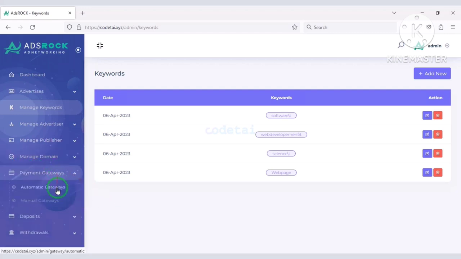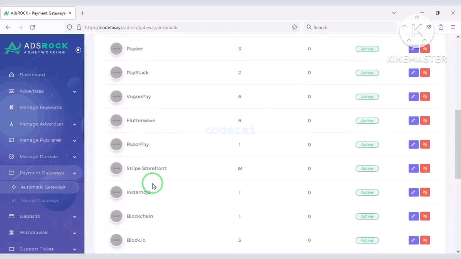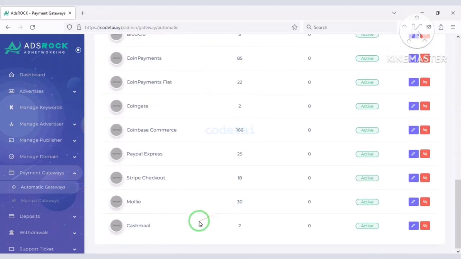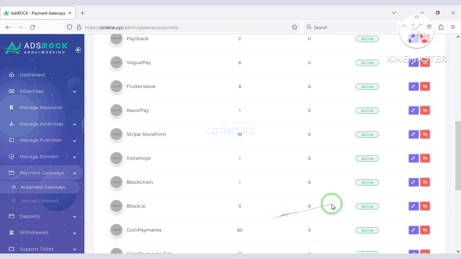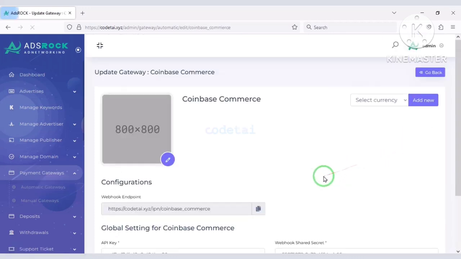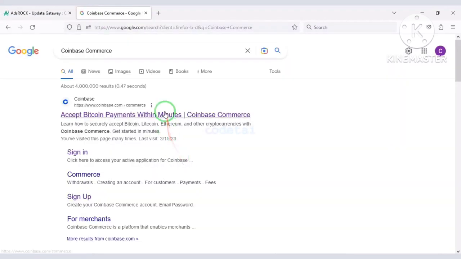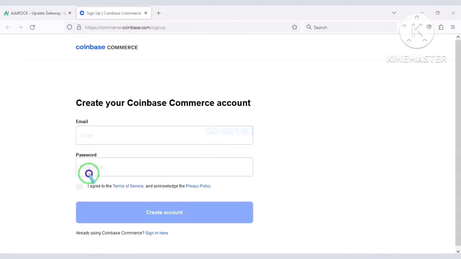You can easily add an international automatic payment gateway to the website. Website users can make payments using this international payment gateway. As an example, I will now add a Coinbase Commerce account to the website. For this, we need to create a Coinbase Commerce account. You can easily create a Coinbase Commerce account.